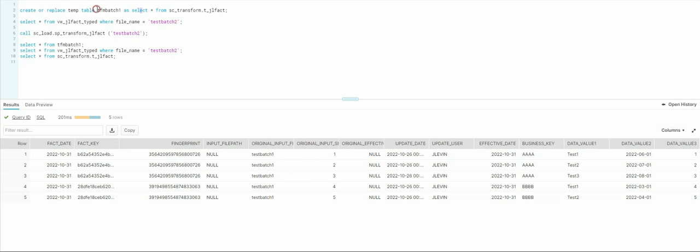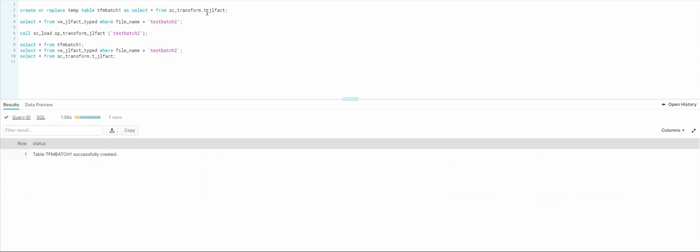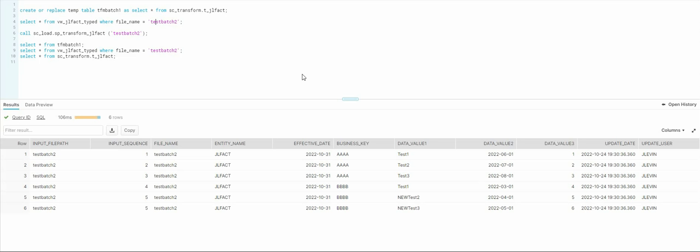Okay, now before we continue, I'm going to save off a temporary copy of the transform table after batch 1 was input. And now we're going to put in a second batch of input. Let's take a look at it. So we're going to be putting in some data that's the same for one of the business keys, but has some changes for the second business key. So let's run that transform proc with that second batch.